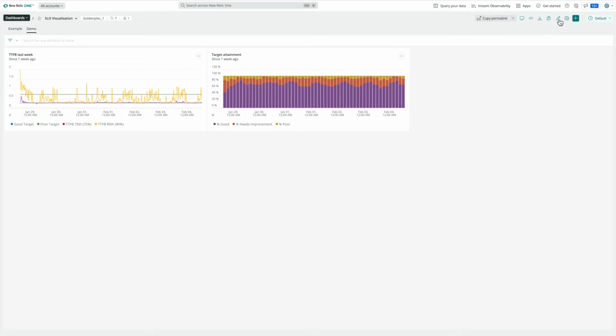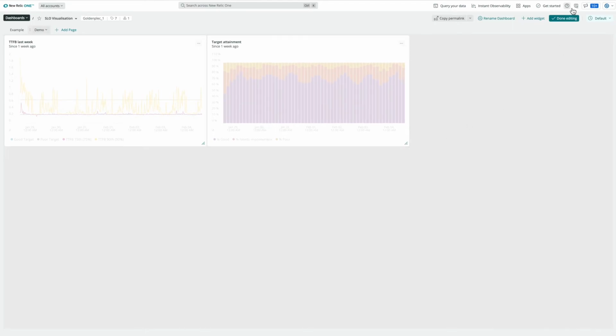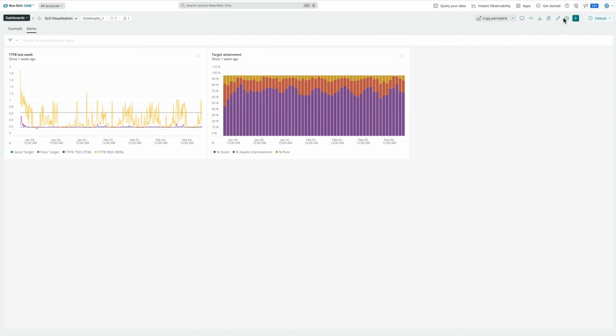Okay, so there you have it. This is a great way to visualize attainment of an objective over time. You can use it for basic SLOs too, and it's great for understanding your attainment of things like Core Web Vitals.